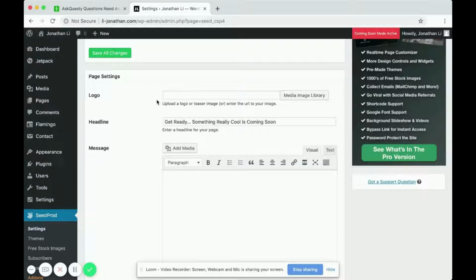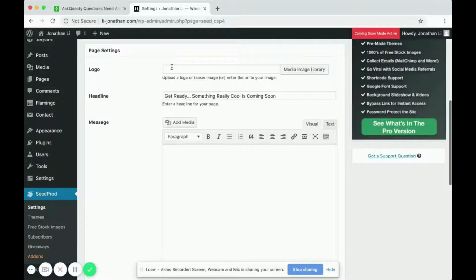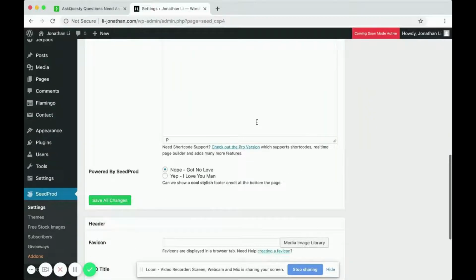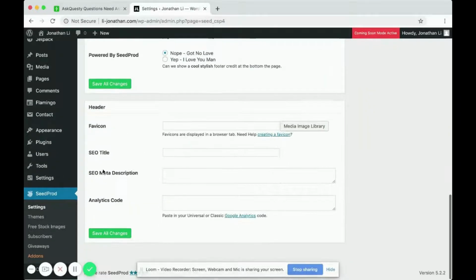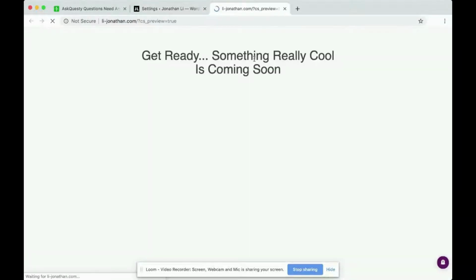Now you can edit the coming soon message the way you want. You can add a logo, a headline, a specific message, a favicon, and even add some ads, analytics code and SEO. It's pretty advanced. You have quite a few options, and if you want more options, you can upgrade to Pro for more features. There's also a live preview button here, which shows you how it looks.